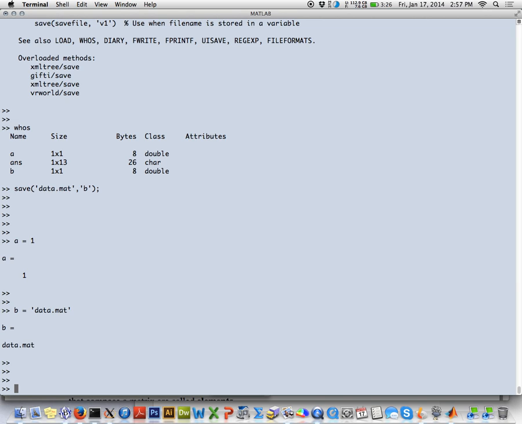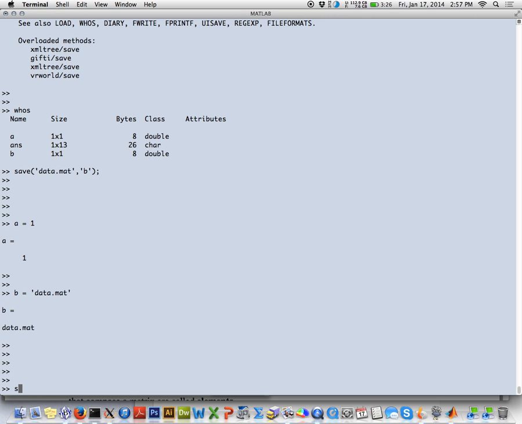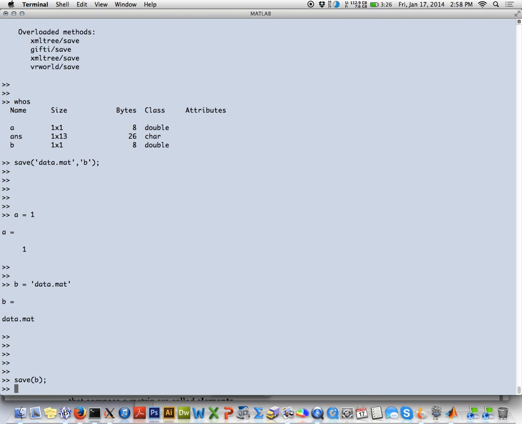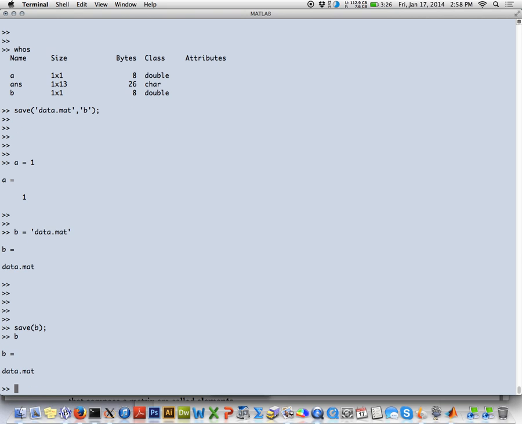But notice that strings are handled as variables just as numbers are. So I can do something like this. B holds this string, and suppose I want to save my workspace into, instead of just typing out data.mat again, I could just say save it into B. When I issue this command, MATLAB is going to evaluate B. That means just look up what B refers to. Well, B is this string, and so it's actually going to save to a file called data.mat. And we can check what B was. Well, B was the string, and so it all works.